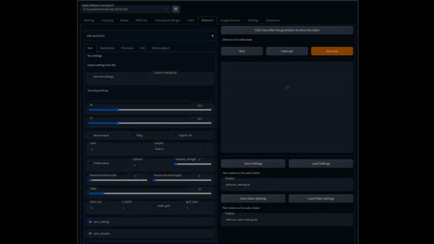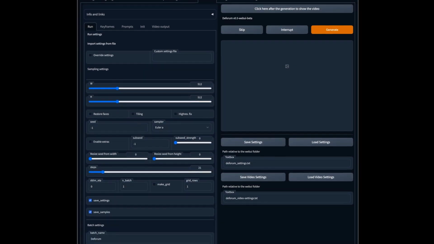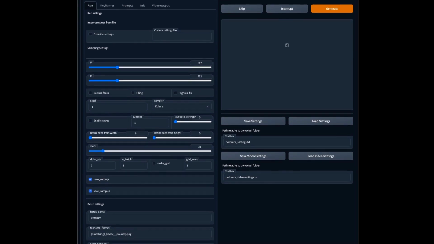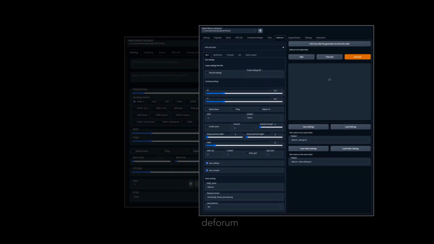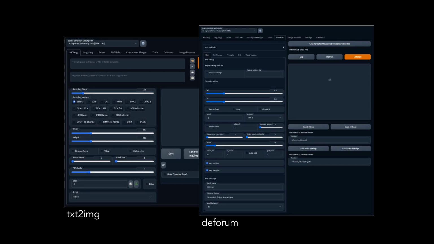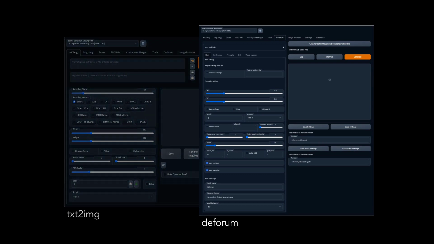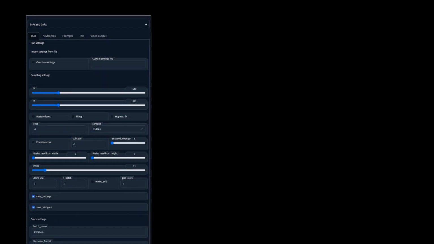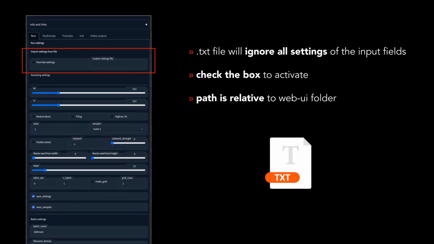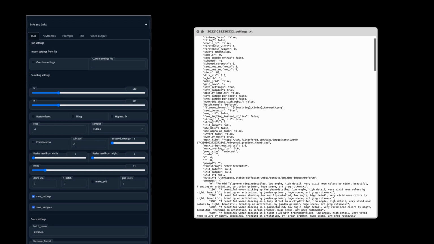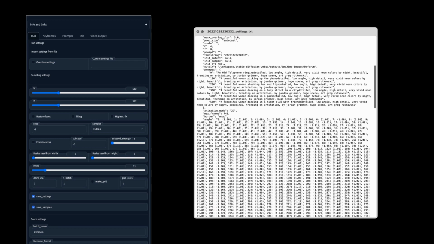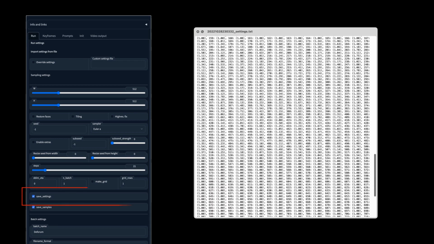Most of the run settings should be familiar to you if you have been already using Stable Diffusion or AUTOMATIC1111. They're the same ones you will find in the main text-to-image tab like size, seed, sampler, and steps. So let's focus on the settings that are relevant for Deforum specifically. At the very top you will see the Import Settings from File section, where you can link a text file with all the settings for your animation to use instead of the parameter values. The settings in the file look something like this, and the file will be saved every time you generate an animation if the checkbox Save Settings a bit further below is activated.